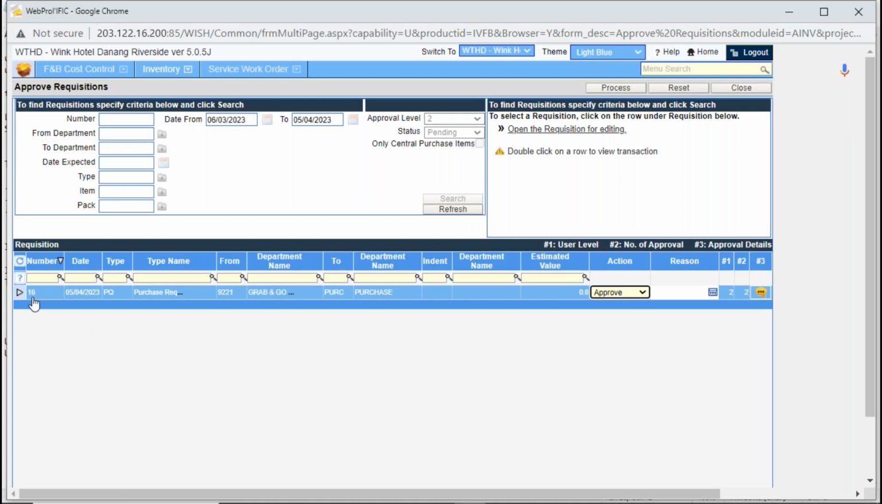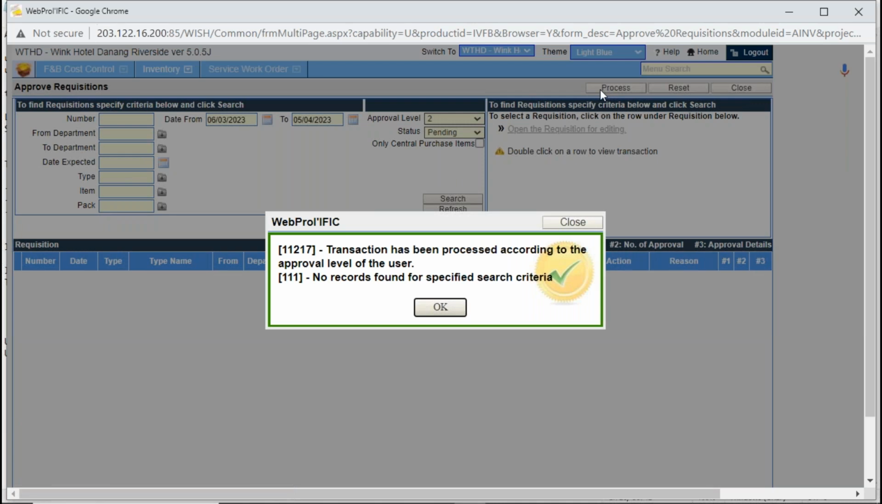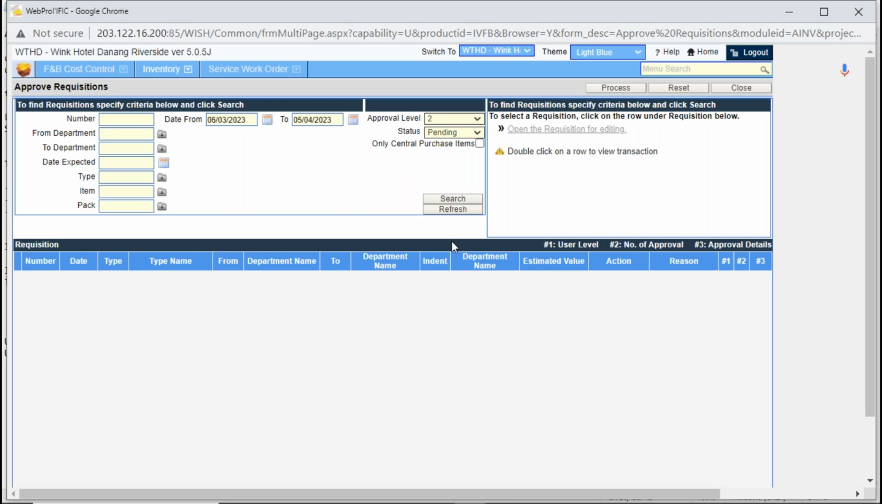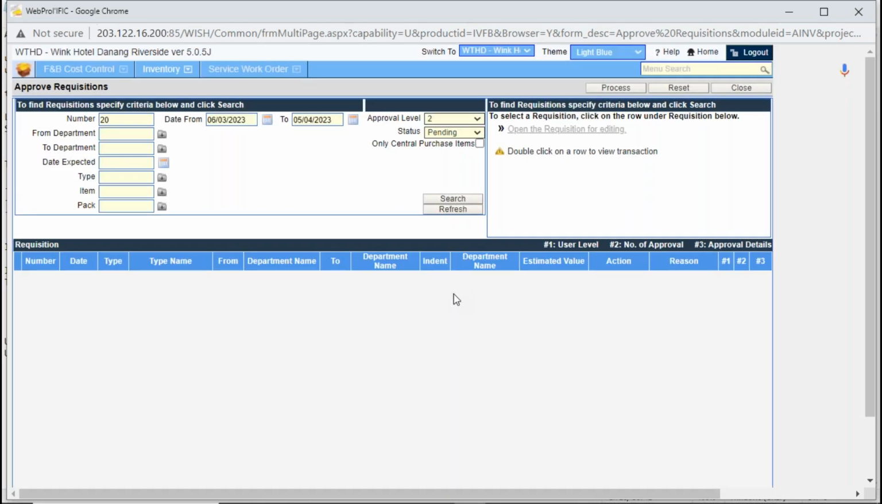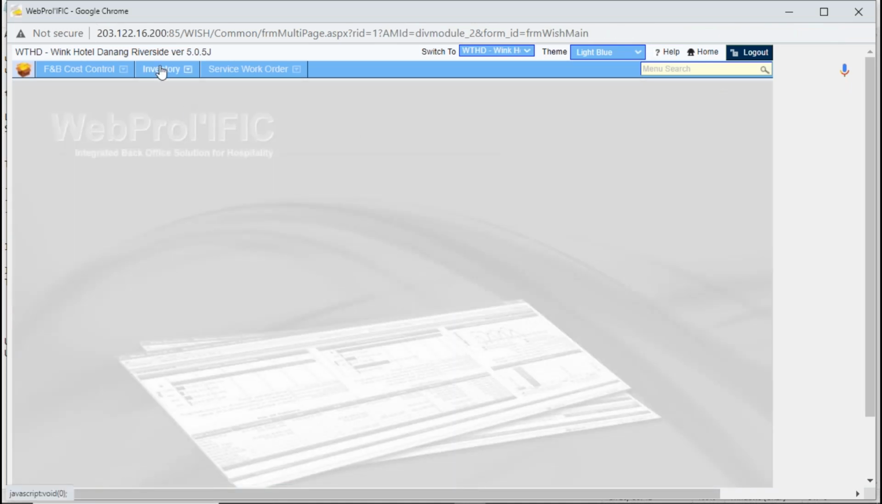It is just showing 16. Why is it not showing 20? So approve and I say process. Transactions have been processed according to the approval level of the user, no records found. So this is approved. Now, it should ideally show me requisition number 20 as well. This should be fixed. This is another thing which needs to be fixed.